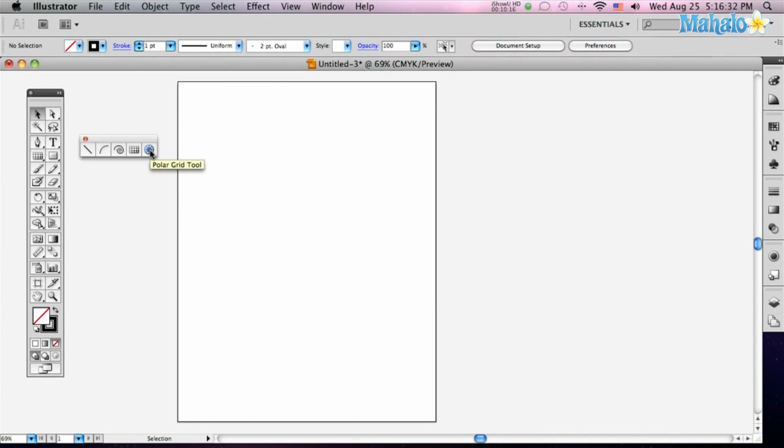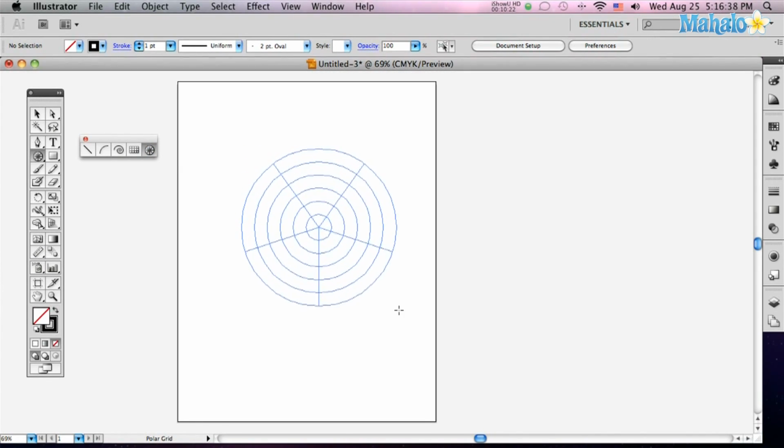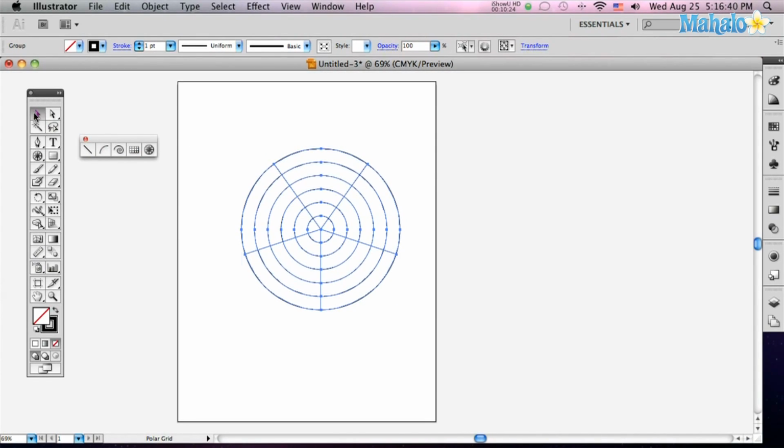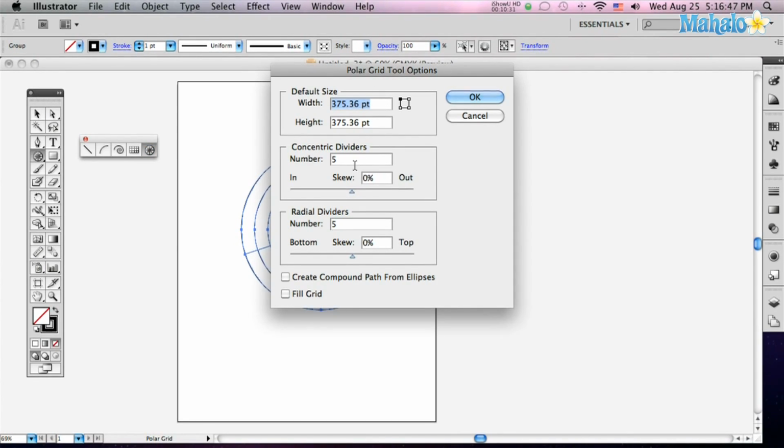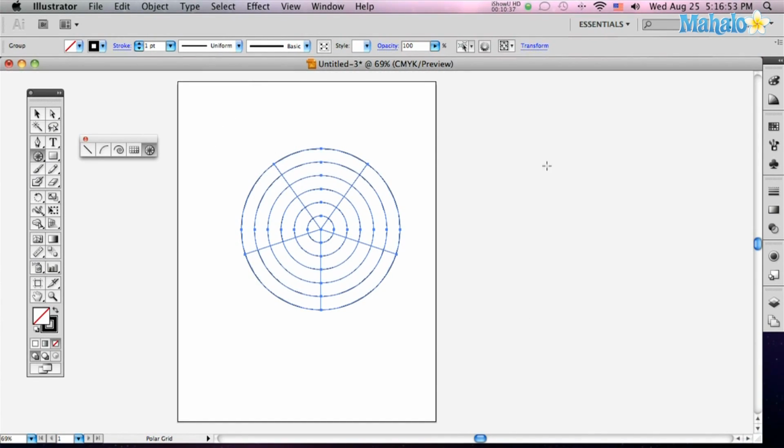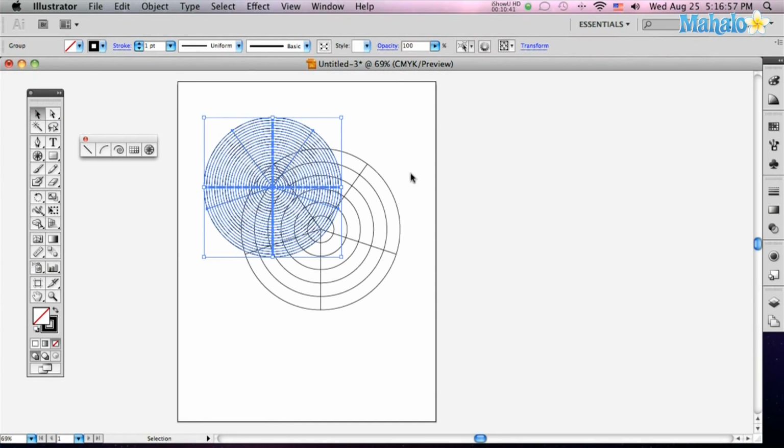And same thing over here with your polar grid tool. Click on him, and I'm going to shift select so I get a perfect circle. And it's pizza pie. And if I want to have more pieces of the pie, I double click on the polar grid tool, bring it up, and I change the concentric dividers to 25. Let's show you what happens here. Whoa, way more busy, a lot more slices.